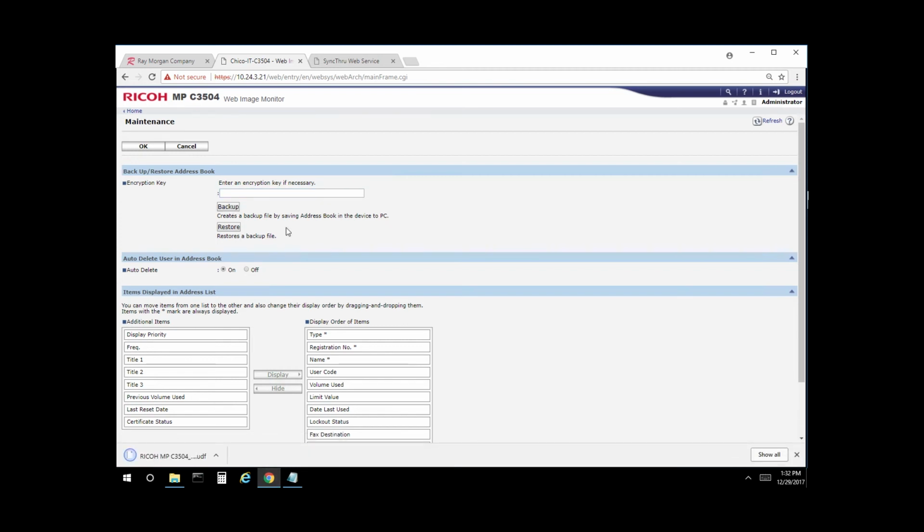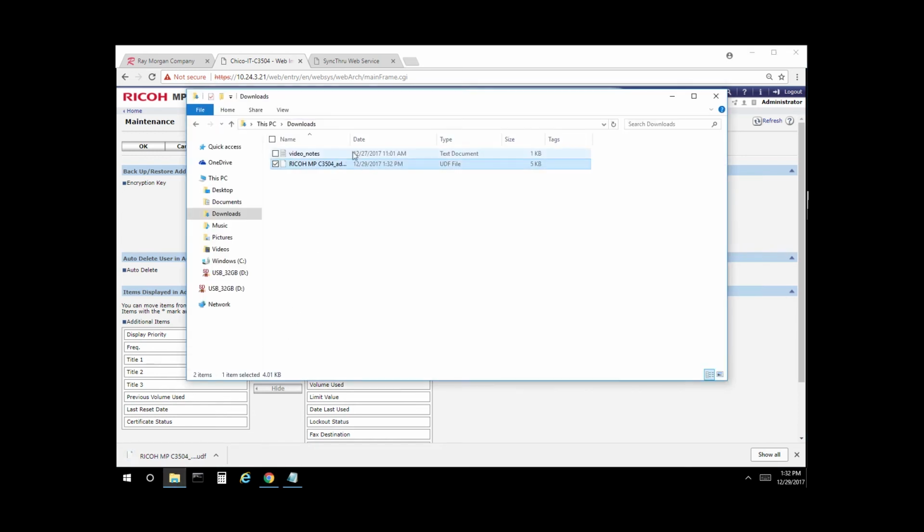This will create a file that will be downloaded. If you look in downloads here, there you go. There's our address book.